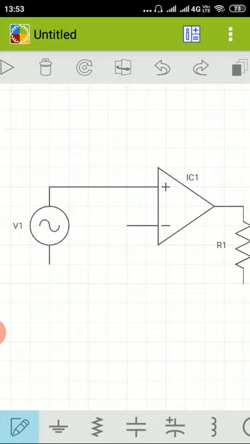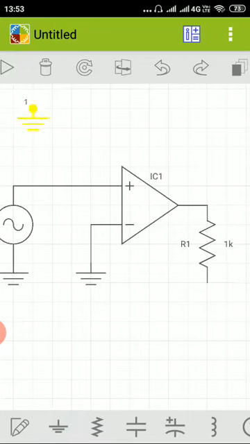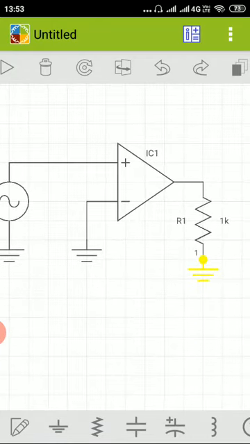Similarly, I'll take one more wire here and I'll connect the ground to the other input of op-amp. And I will also connect the ground to the other side of the supply also, input signal. And one more ground for the other end of the resistor.